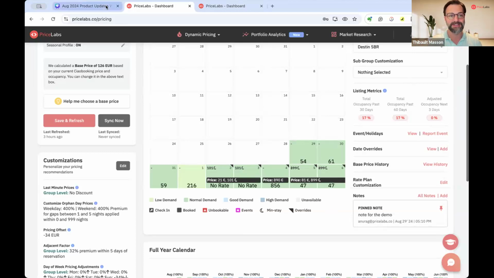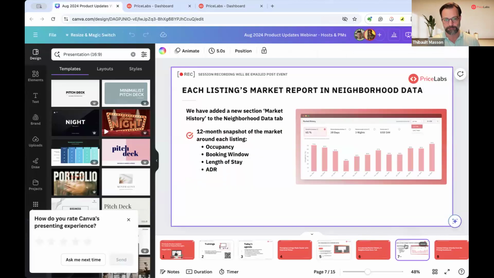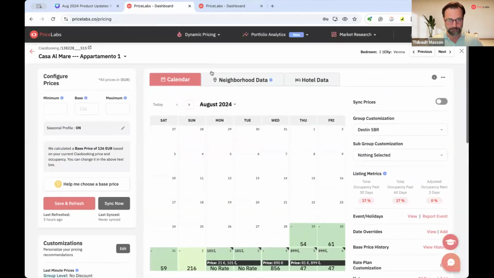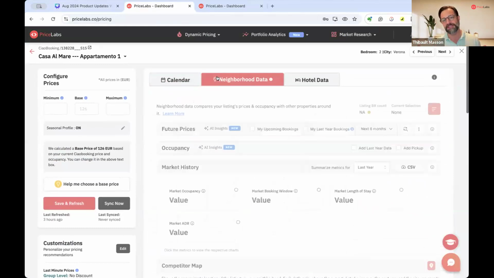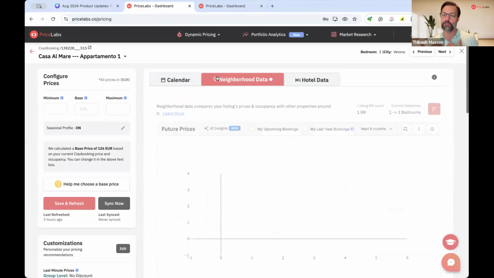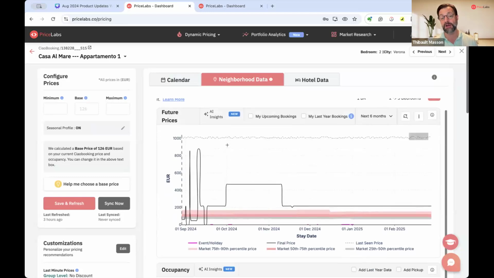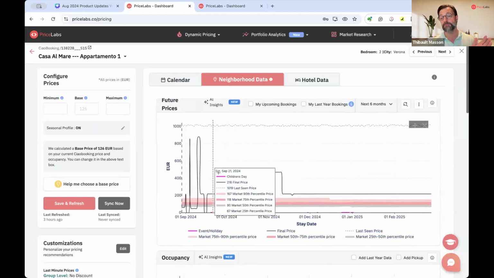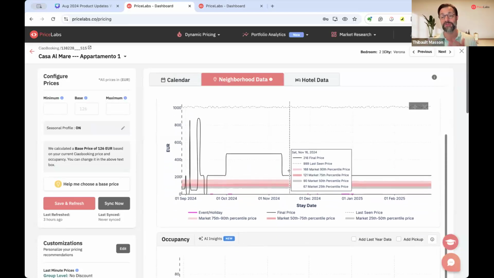All right, changing tack. I'm going to quickly go into the product to show you this. You may know neighborhood data, right? For each listing, neighborhood data gives you some kind of analytics performance. You can see how your listing is doing in a market. For example, here is how the prices of your listing are doing compared with prices of other listings in the market.